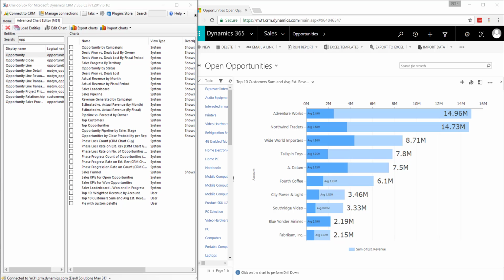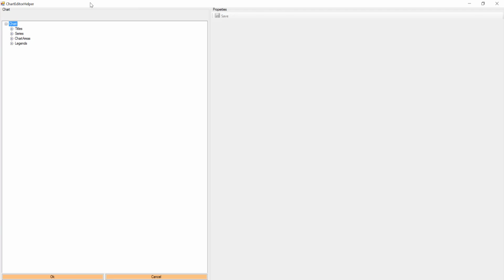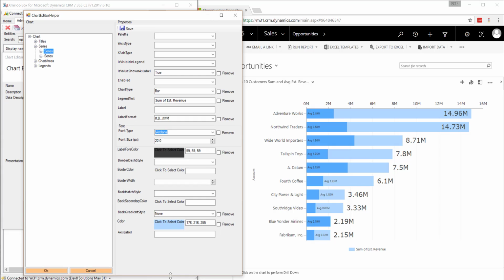And I've already opened up the advanced chart editor in the XrmToolBox and loaded all the entities and the opportunities. I'll go ahead and open up the top 10 customer sum and average estimated revenue. Go ahead and click Edit Chart and open up the visual editor. And I'll go ahead and open up the two series. And on the series here, we can see the color that I set for each series specifically.